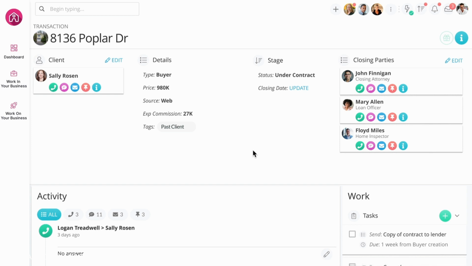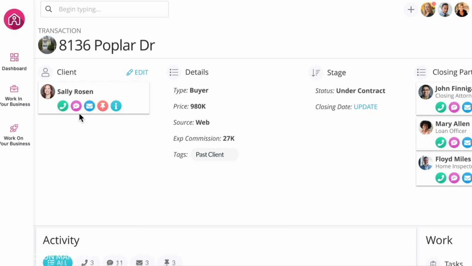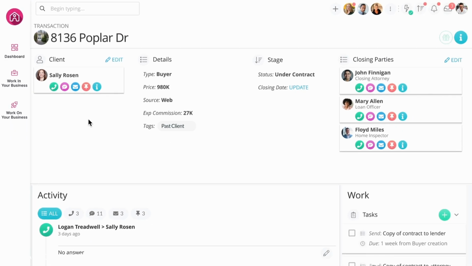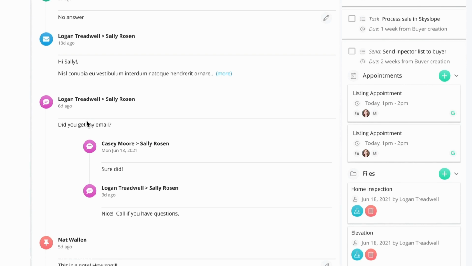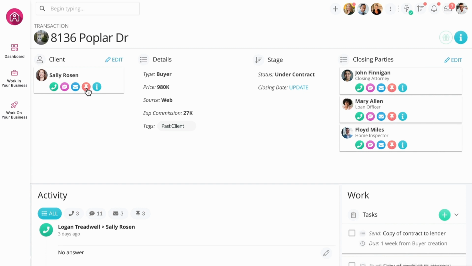So the client is on the left, and these tools here allow you to call from the transaction or text or email or add notes. And all of these add to this activity stream here. Let me just add a note. Ned, can you do that? Buyer has chosen to waive the right to get a lead-based paint test. Thank you, sir. See, there it is.